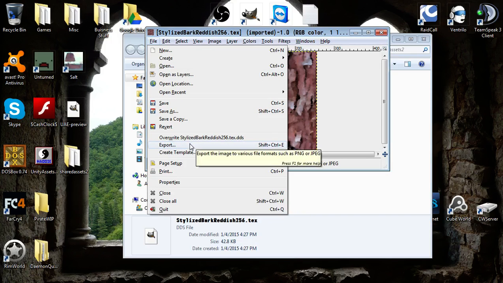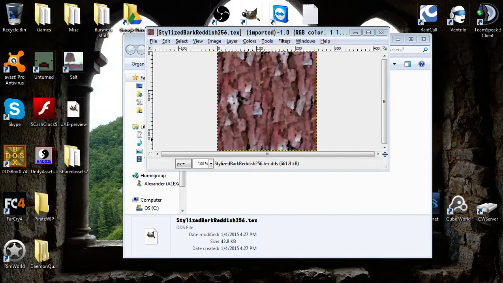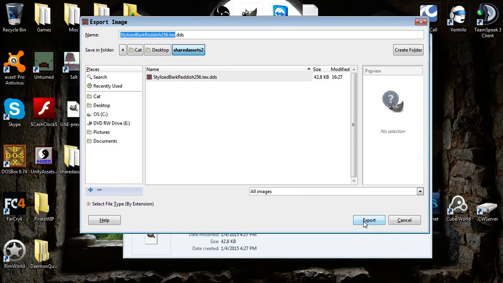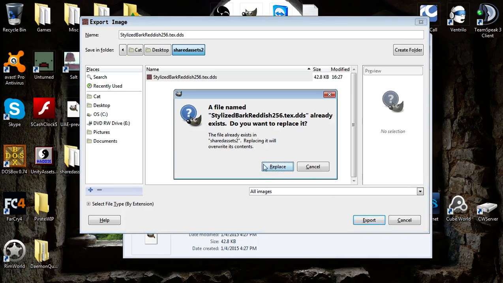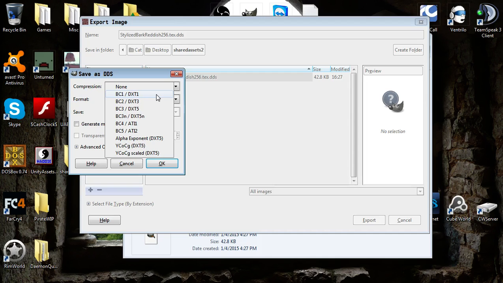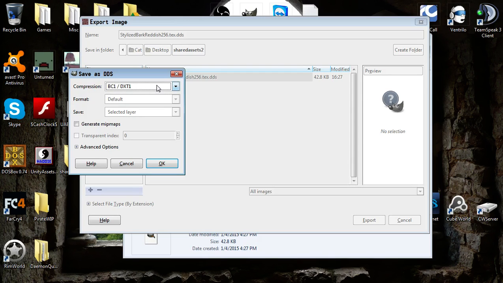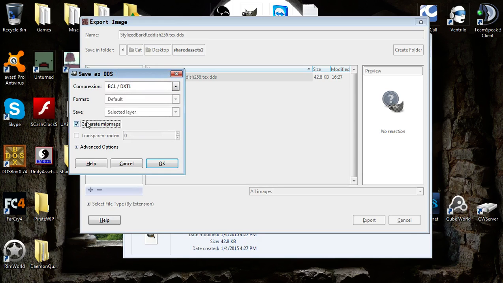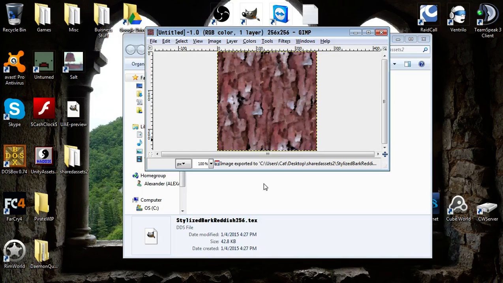To save it and export it, you go to export. And this window will pop up. And you make sure the file name's the same. And you click export. And replace. And here, since it doesn't have any transparency, it's going to be DXT1 compression. If it had transparency, it would be DXT5 compression. So this is DXT1. And you want to click Generate Mipmaps. And then okay. And then you've modified that file.